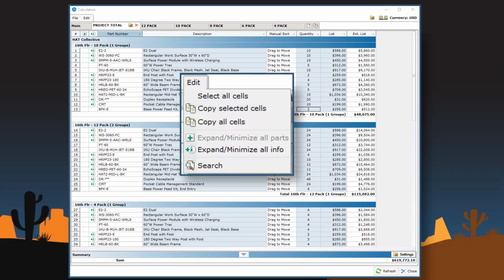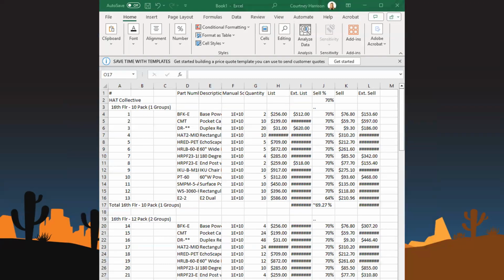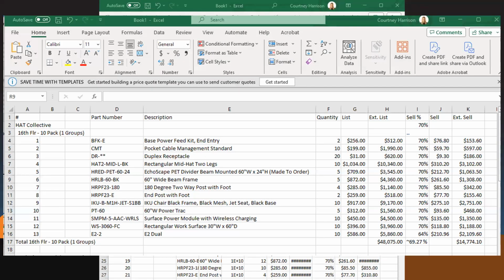I tend to copy all the cells because it grabs the column headers, so the part number, description, manual sort, quantity. It'll grab all of those names. Go into Excel and you just paste it there by clicking in the first top cell. The information comes in like this, but with a quick few double clicks on column headers in Excel, it will auto format and you get something that looks similar to this.